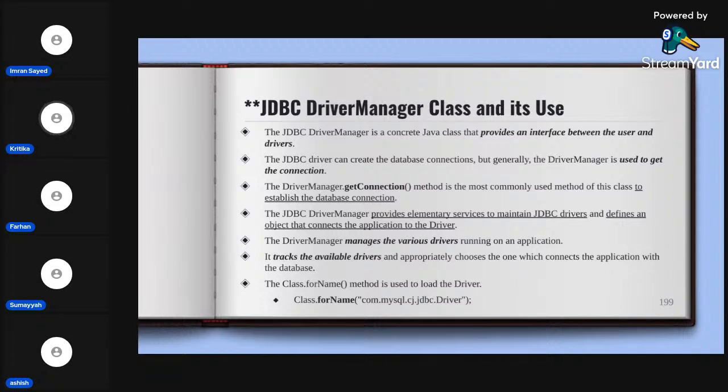The driver manager manages the various drivers running on an application, and it tracks available drivers and appropriately chooses the one. And then the Class.forName method is used to load the driver. Class.forName com.mysql.cj.jdbc.Driver. Maybe think of it as they can load or assign the driver by its name. So think of that, by the driver name.